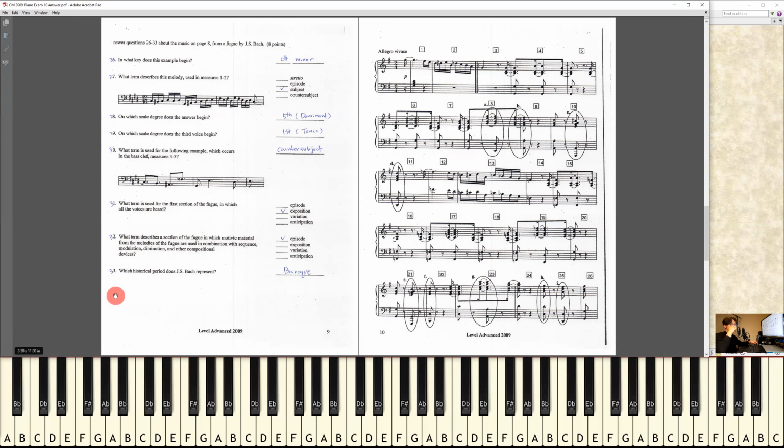Which historical period does Johann Sebastian Bach represent? As you know, the father of music. So he is in the Baroque period. Okay. All right. So move on to, I think, the last two musical examples.